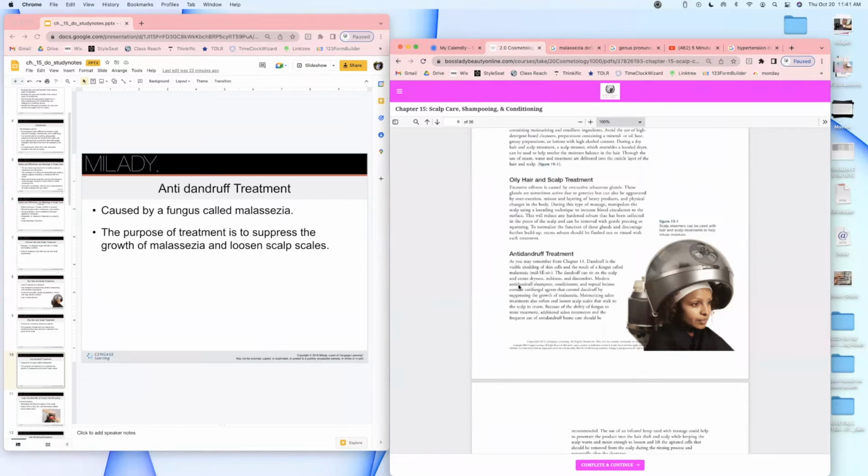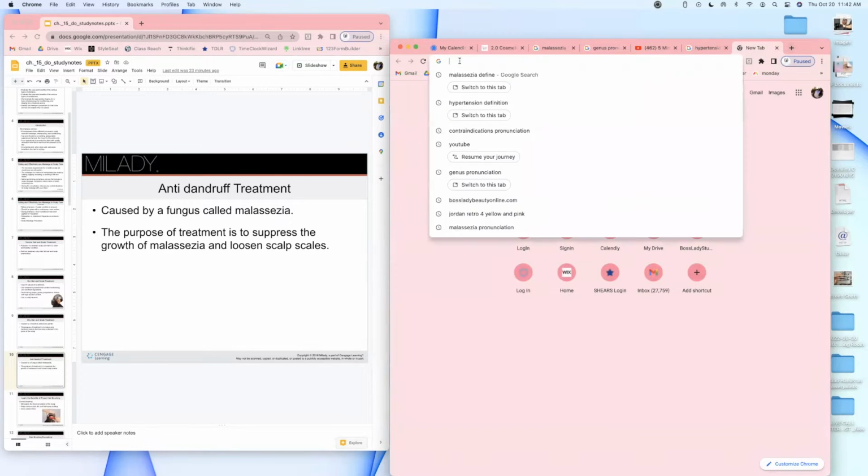Dandruff can sit on the scalp and can create dryness, itchiness, and discomfort. When dandruff gets wet, how can I explain it? It's on the scalp, and then when it gets wet, just imagine dandruff flakes getting wet and soaking in the water, but it has this really fungus-looking texture to it. It's hard to explain. I'll show you a picture of what dandruff looks like.